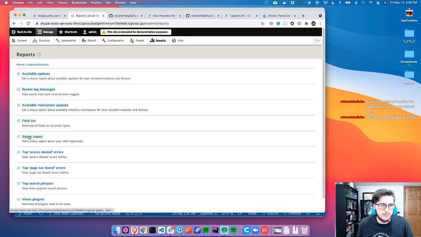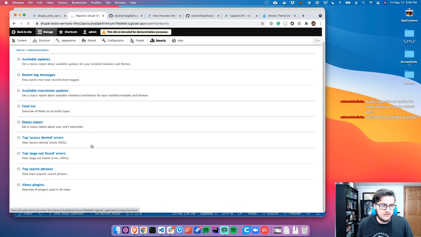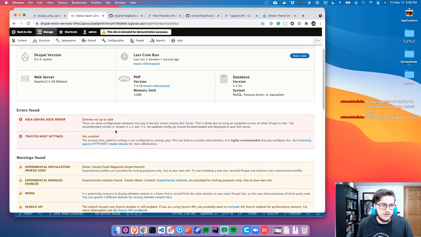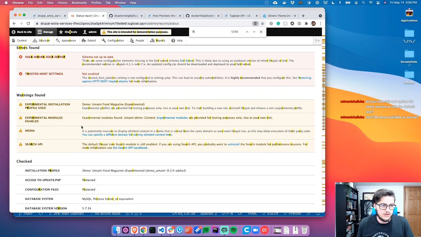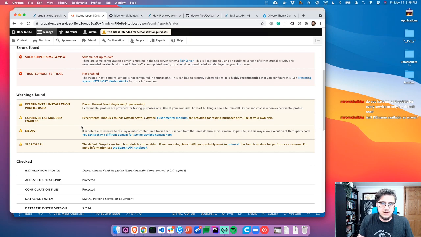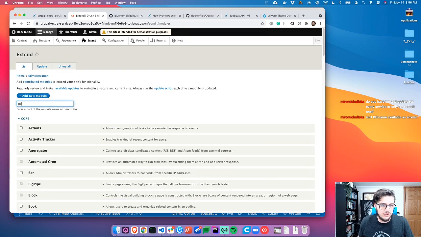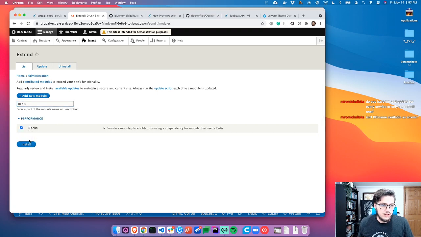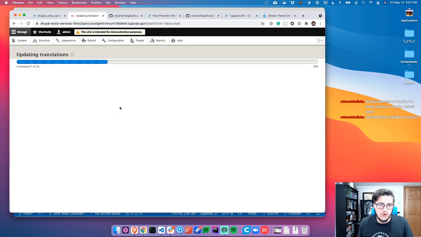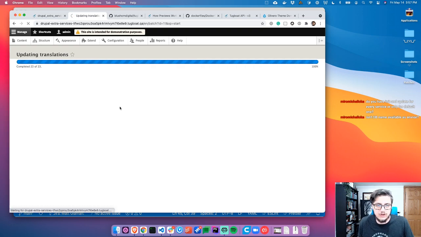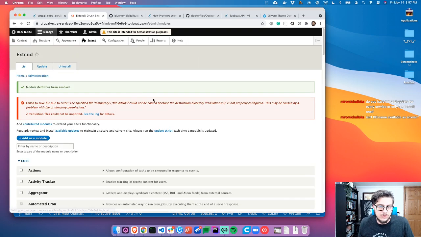So first I'm going to go to reports, status report. Why isn't Redis installed? All right. Let's install the Redis module. Now, the Redis module is not one that you typically install. You just have the code available and then you load its classes dynamically, or well, it registers its classes automatically itself. Oh, translation is not configured.